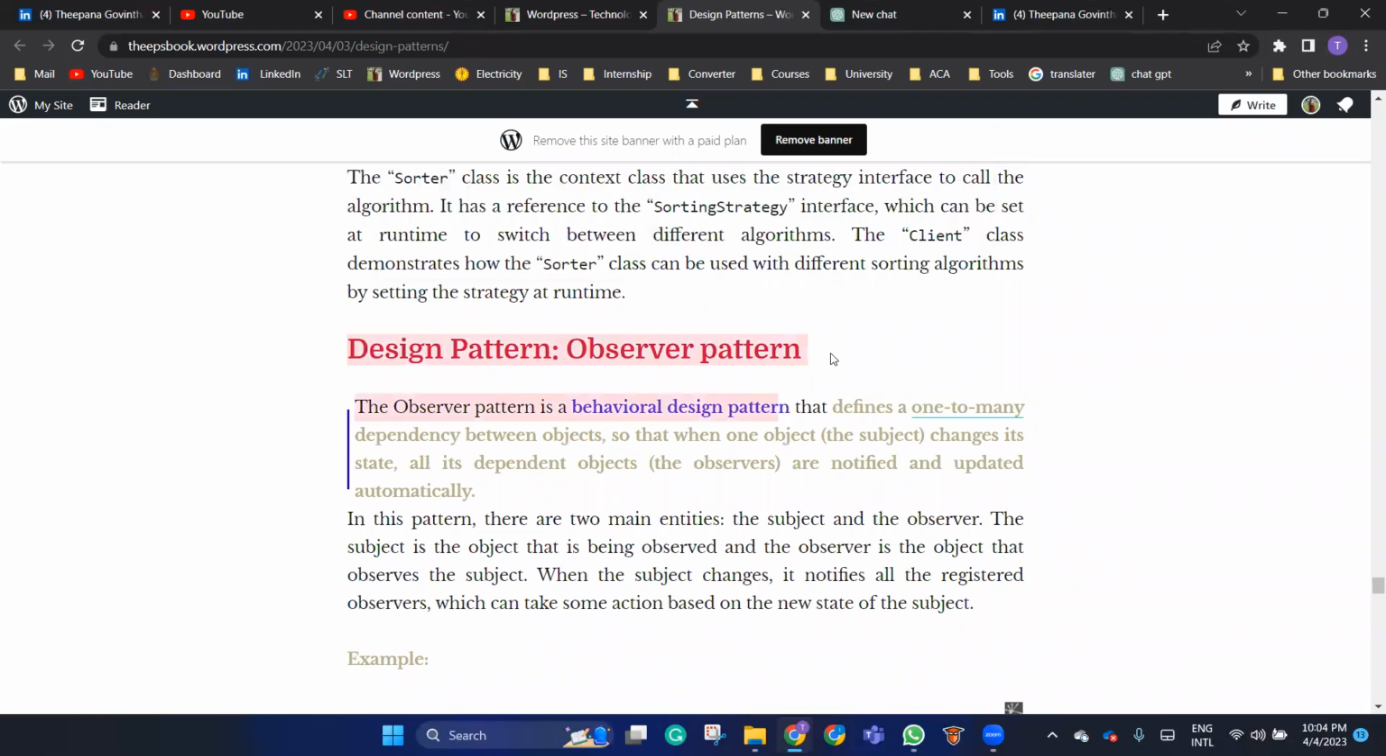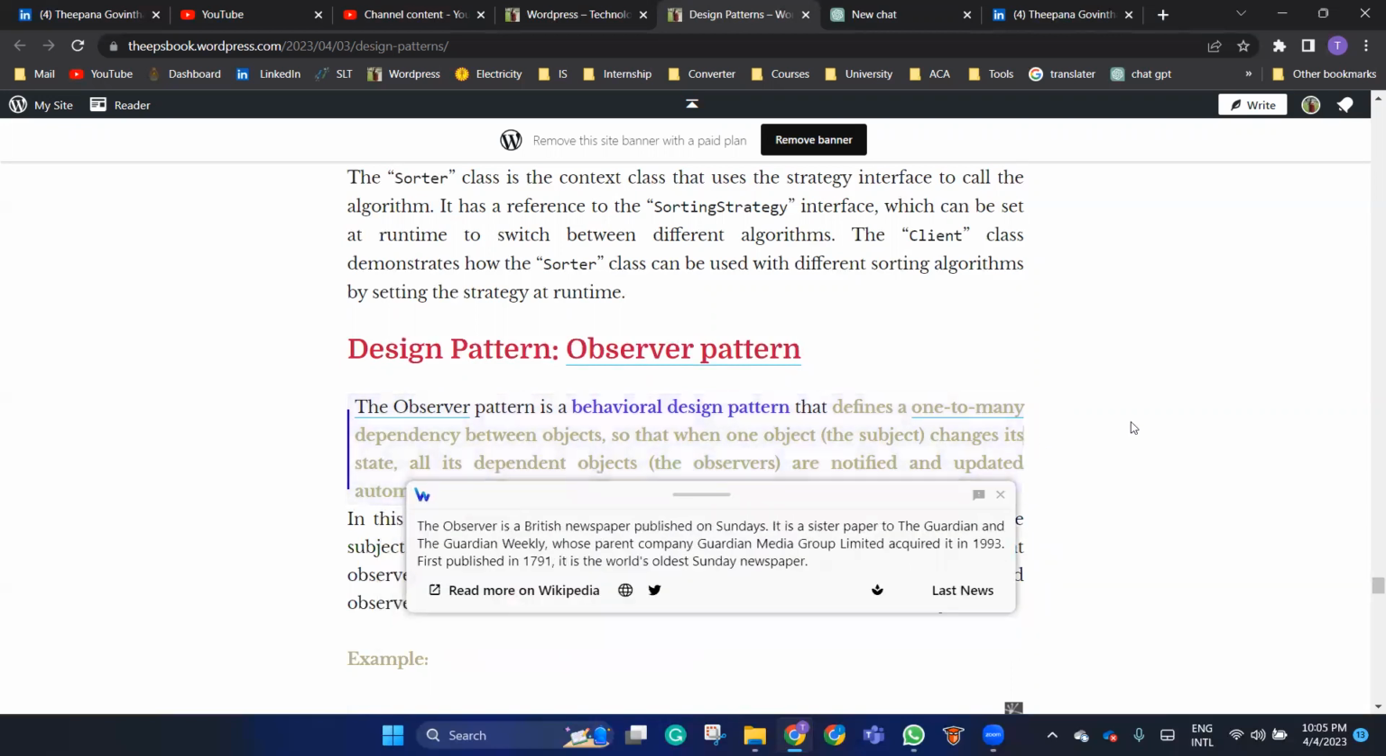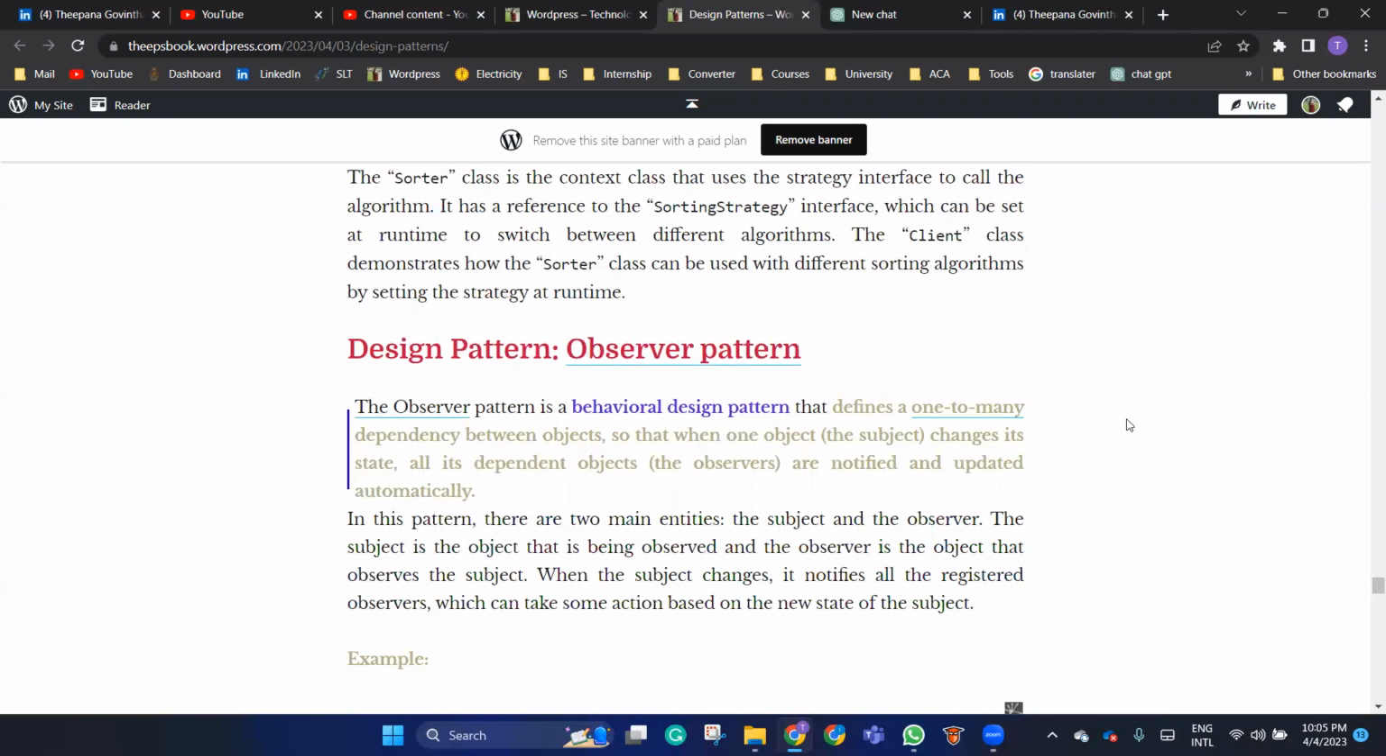As the last topic of the content, we are going to see the observer design pattern, which is also a behavioral design pattern. As the name suggests, the observer pattern defines a one-to-many dependency between objects, so that when one object, that is the subject, changes its state, all its dependent objects, which are called the observers, are notified and updated automatically.